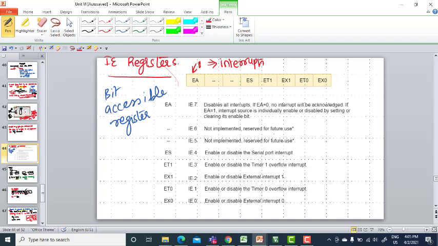I repeat, if this is 0, and any other external devices are connected to the microcontroller, or if the programmer itself needs the service of the microcontroller, and they are intimating the microcontroller by means of an interrupt, that interrupt won't be serviced because you haven't enabled your interrupt. Only if you set the EA flag as 1, whatever interrupts you are receiving, the 6 different interrupts or the 5 different interrupts excluding reset, will be serviced by the 8051.